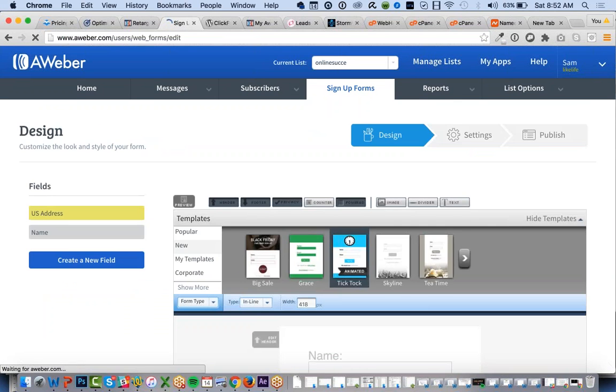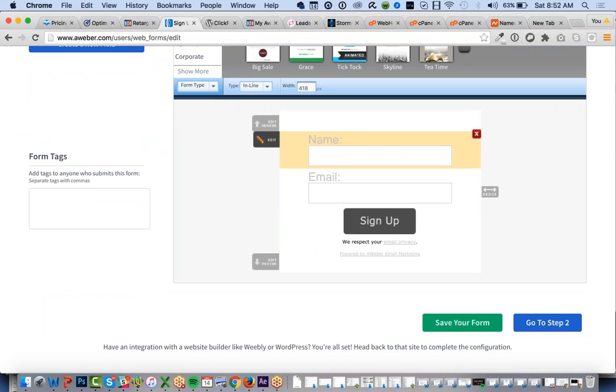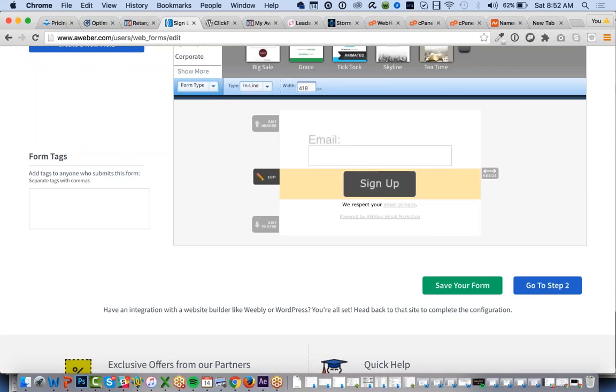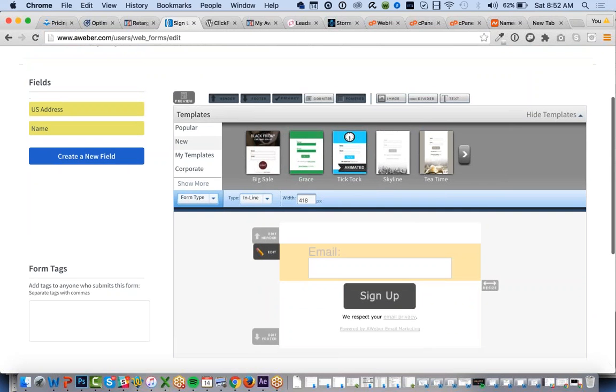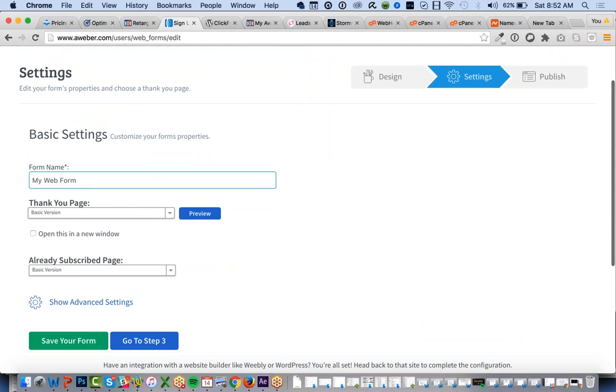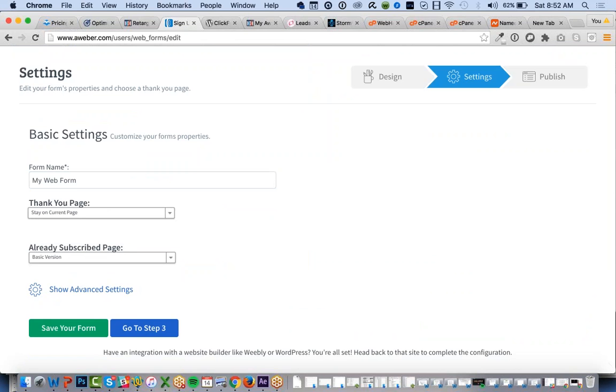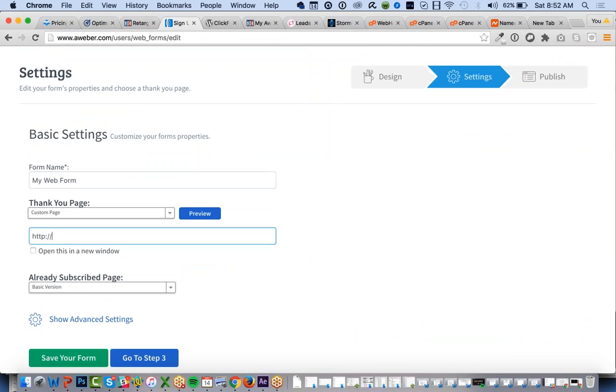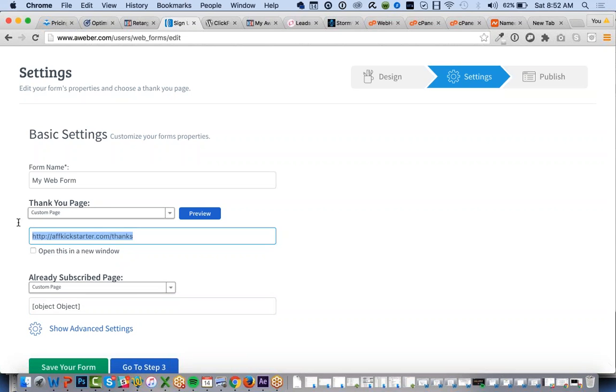Then from there, we don't need to change anything else. We can choose to have a name and an email, or we can change just to have an email. In our case, we're just having an email, so we're going to get rid of the name. We're then going to click next step. We're then going to select what's called a thank you page. This thank you page is the page that people are going to go to after opting in. In this case, it's going to be affiliatekickstarter.com/thanks. Same again for people that are already subscribed. This is where they'll download our information.